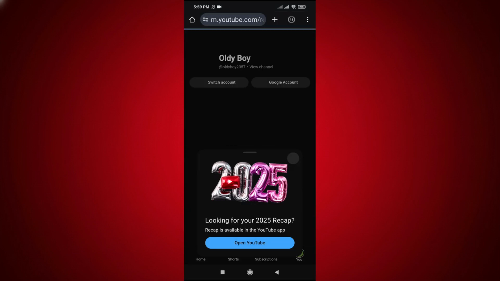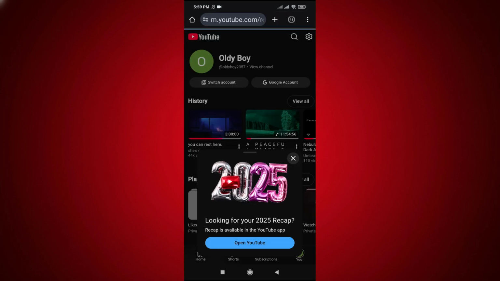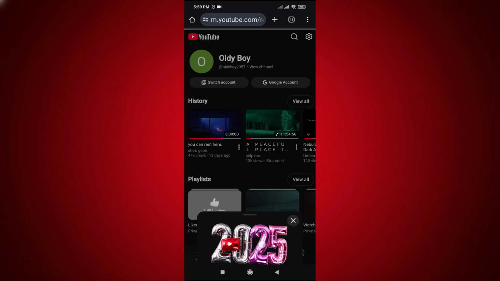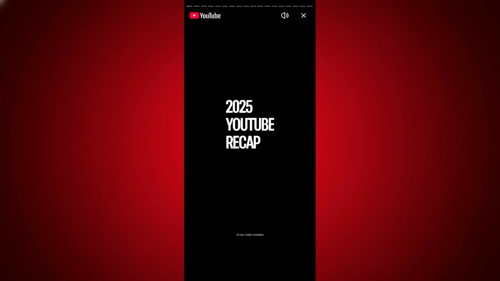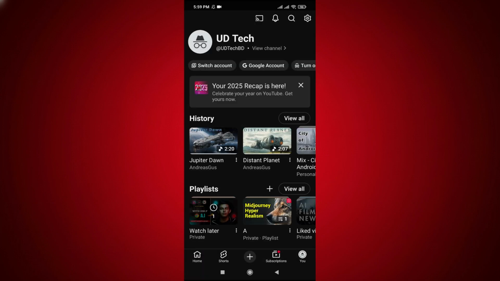And no matter which account you are logged in to in your Google Chrome, just tap this Open YouTube, looking for YouTube 2025 recap, and this will take you to your YouTube account which you're logged in. As you can see, now I have the 2025 YouTube recap on this account. So if I close out of here, you can see I got the 2025 recap in this account which I have logged in my YouTube app.